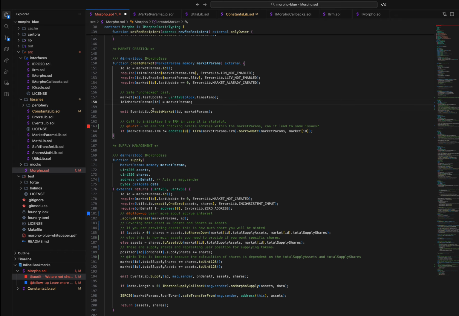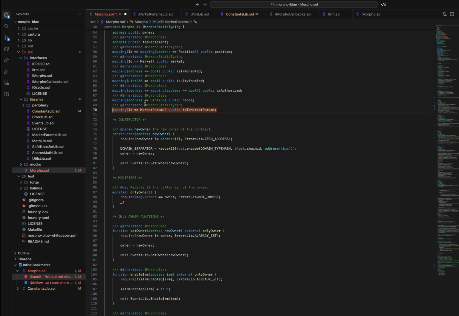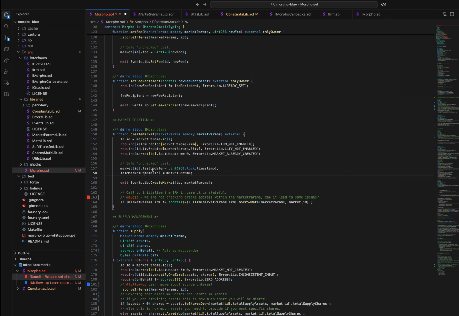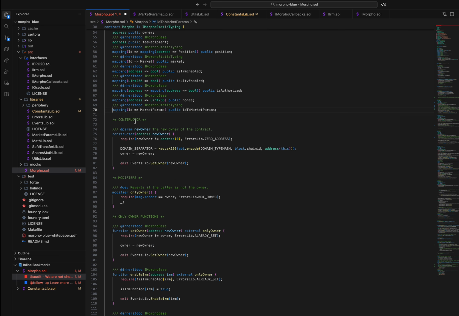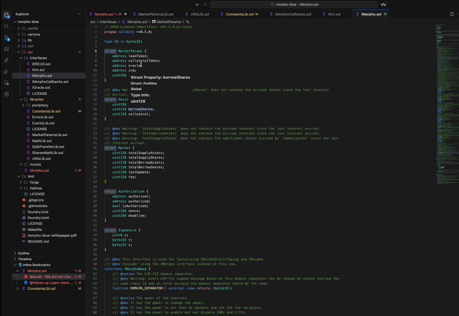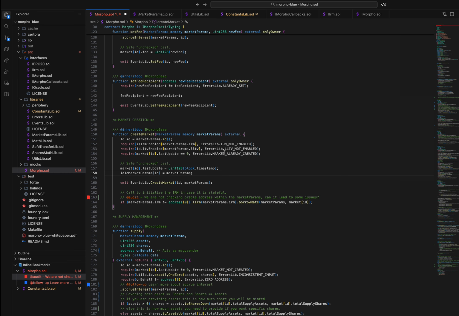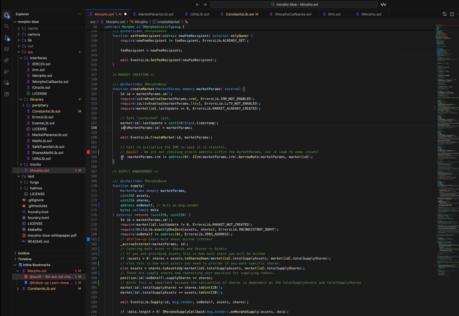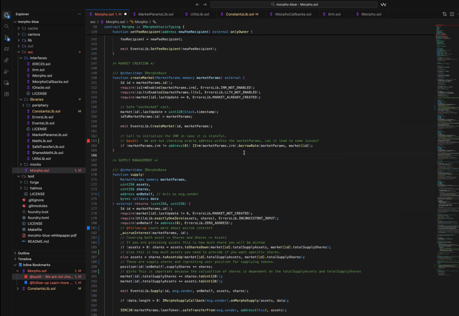So that's one thing. And ID to market params maps an ID to market details, right? It basically saves the details of all the market parameters that the user provided, and we can cross reference it by providing an ID, and it will show us the details of the market. And then it initializes the IRM contract with our market. So this is how you can create a market.